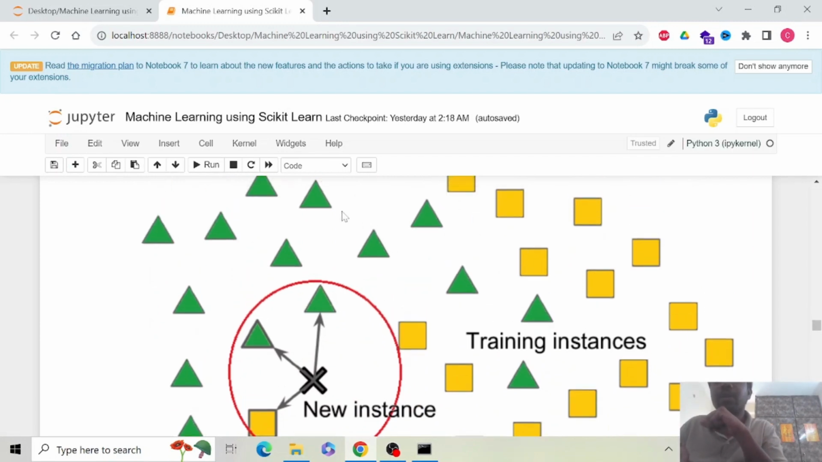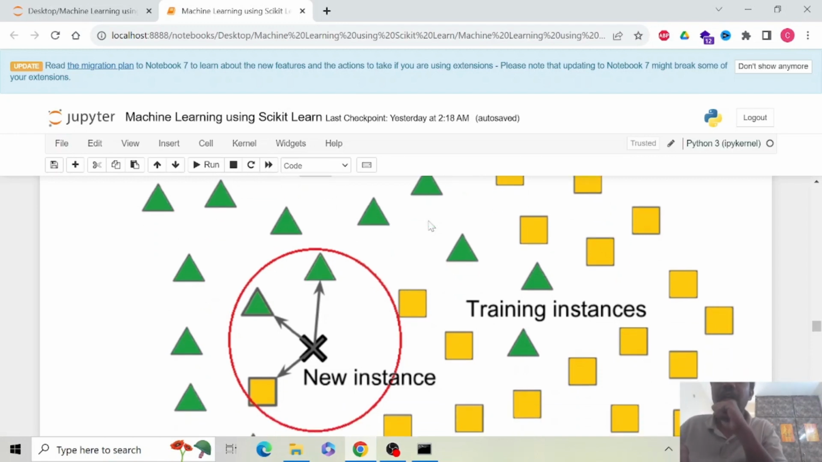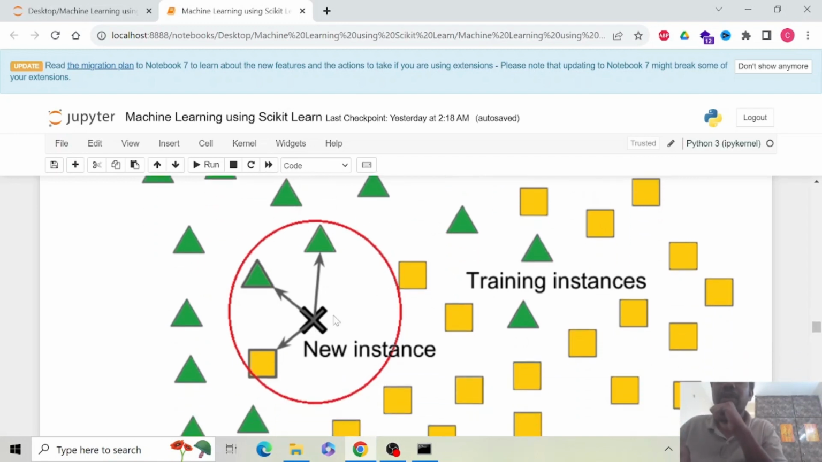Suppose we have a data set like this. Say we have two types of classes. One is yellow squares and the other is green triangles. Now suppose for example we got a new instance here, and we want to know whether it would be a yellow square or a green triangle.